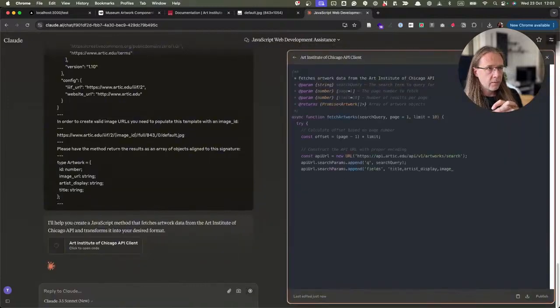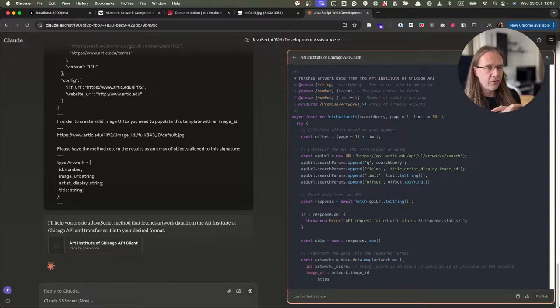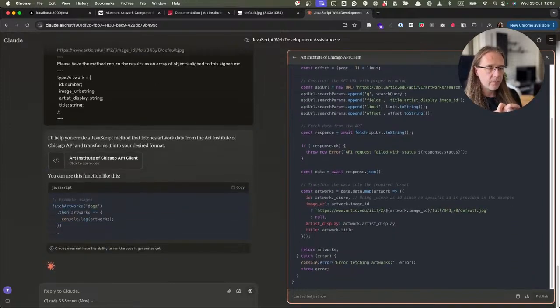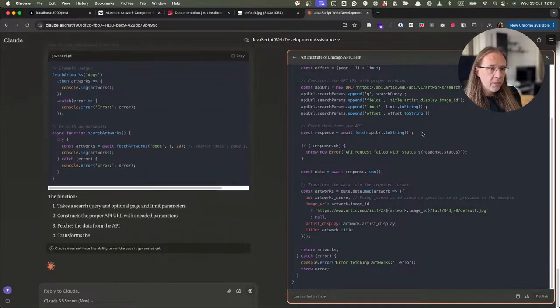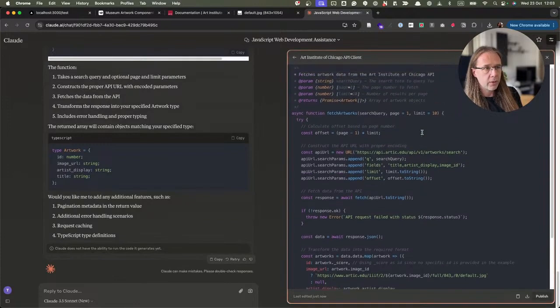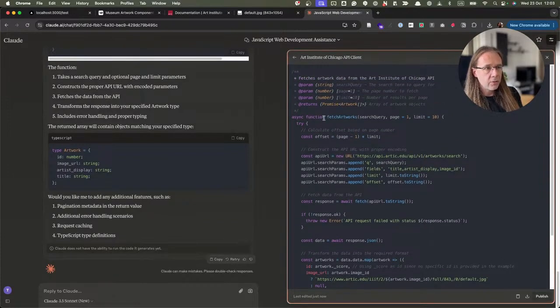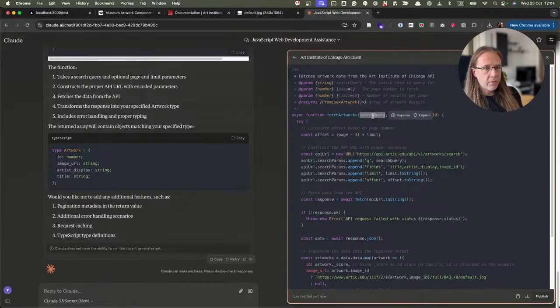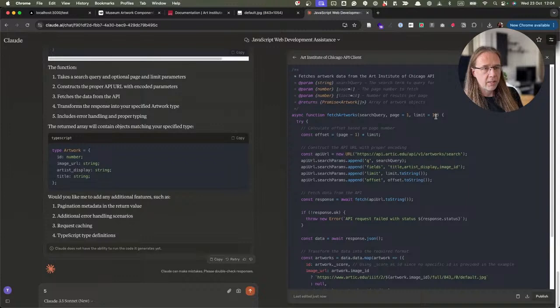Okay. So I really like this canvas feature, which kind of shows you everything in a separate window. All right, so it's done. Let's see what it's doing. So it created an async function for fetch artworks. It accepts the search query and the page and the limit. The limit is pretty handy. I cannot edit this like I can in OpenAI's UI, which is also nice. I'll edit this later to have only 5.